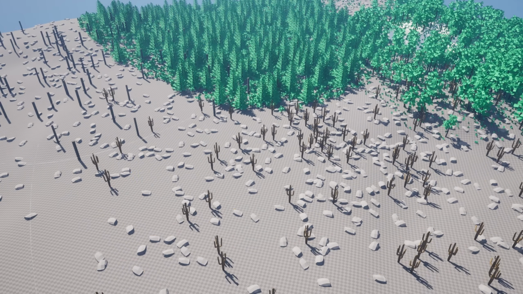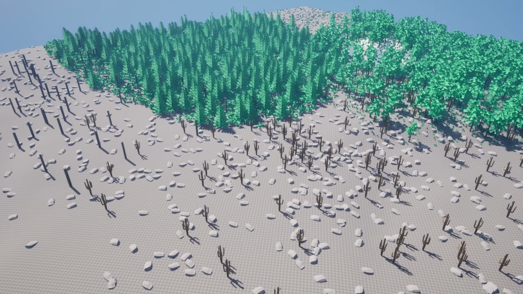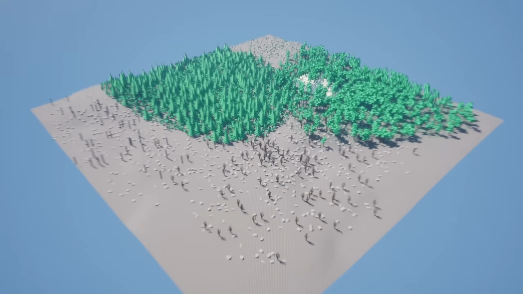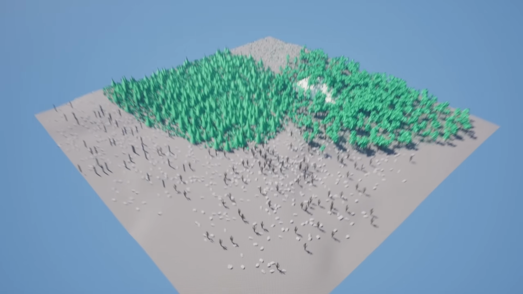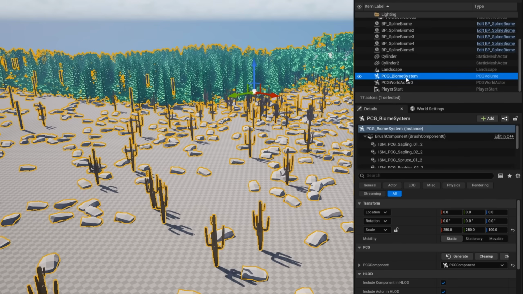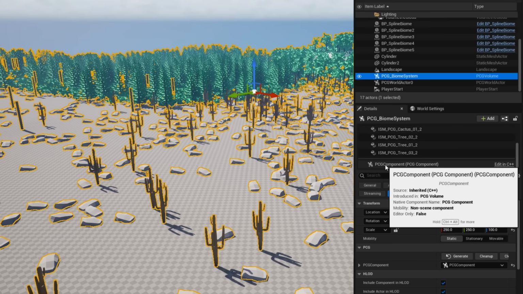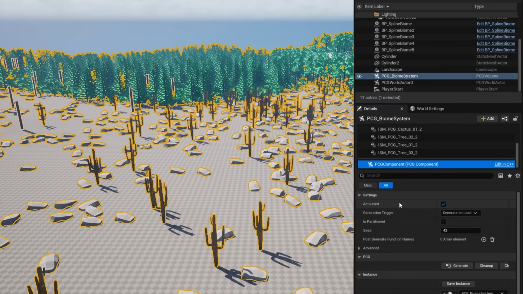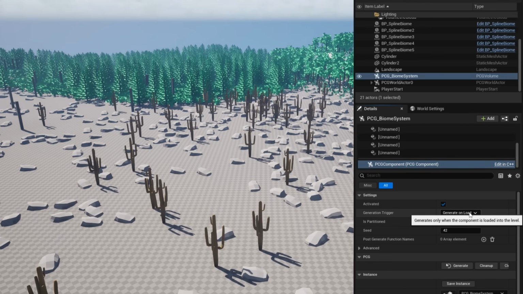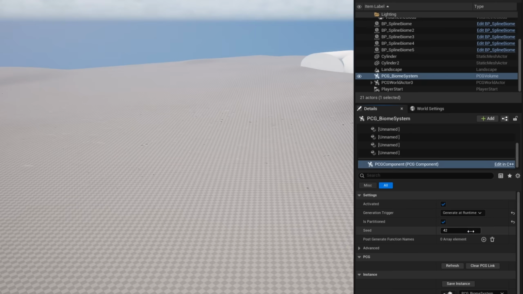But the main thing that we have left to do is, well, make this actually partitioned, because we don't want to load the entire area here at one go. We only want to load what's around the player. And thankfully, that is very simple to do with our setup. The first thing we need to do is select the biome system, scroll down to the PCG component here, select it, and then right here on top, you will see is partitioned. We want to turn that on. And we want to change from generate unload to generate at runtime. Everything is going to disappear. Don't worry, we're not done yet.